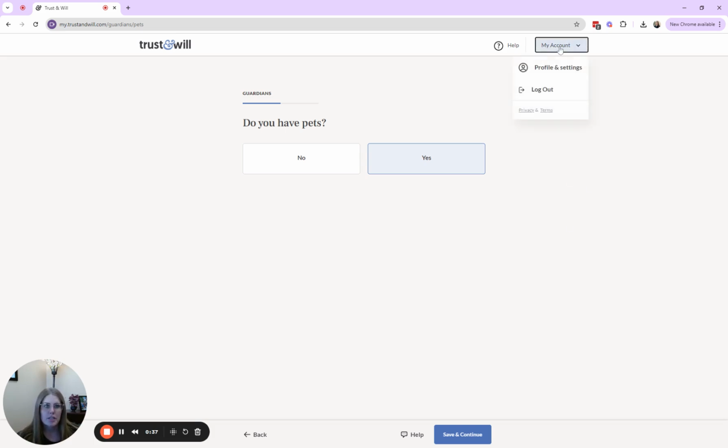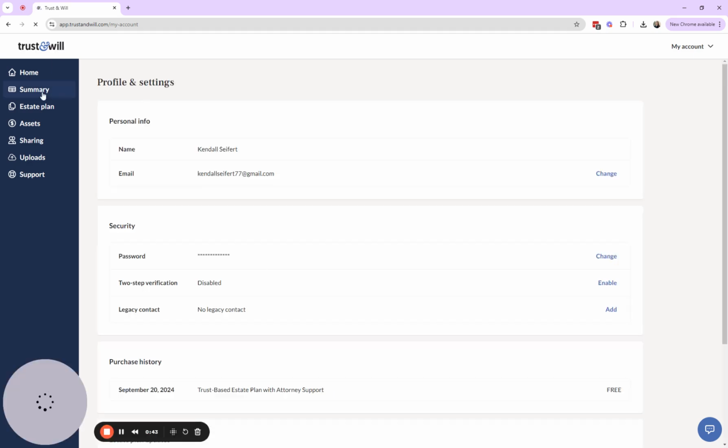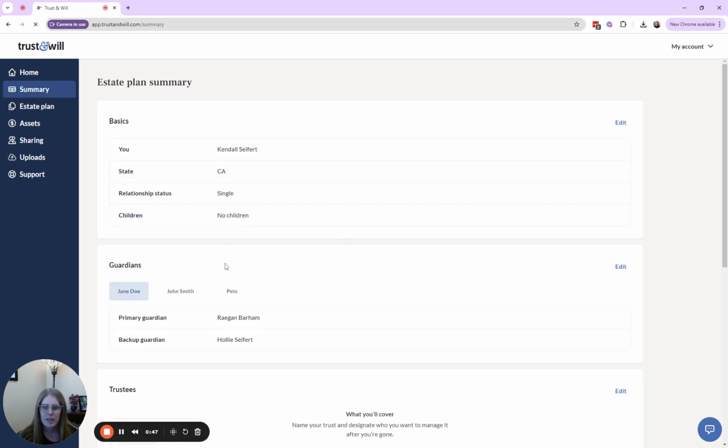So you're going to just select My Account, and you go to Profile and Settings. And you're going to click on the left-hand side where it says Summary. Then, where it says Children, I can click right in here, or I can click here, and it'll take me through the whole list of basics. So I'm just going to click right here because this is the part that I want to update.